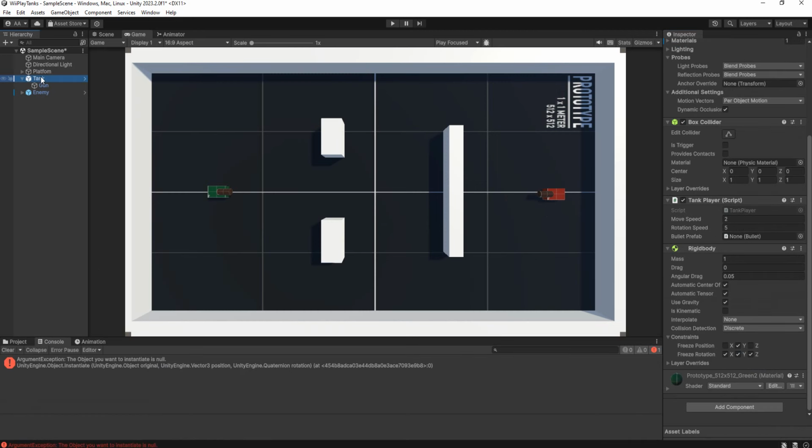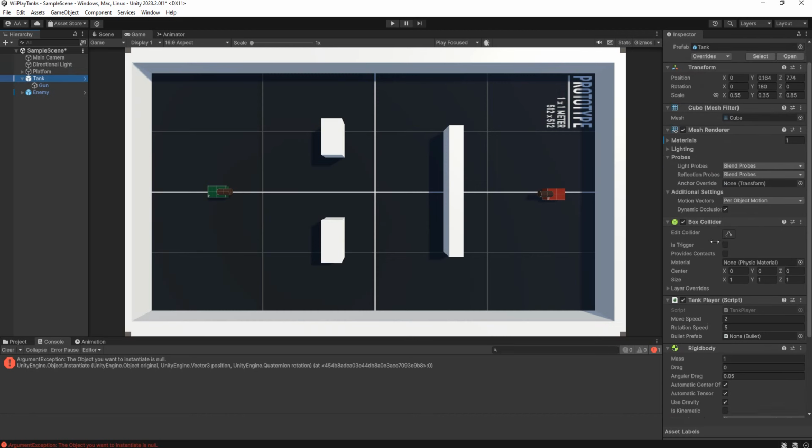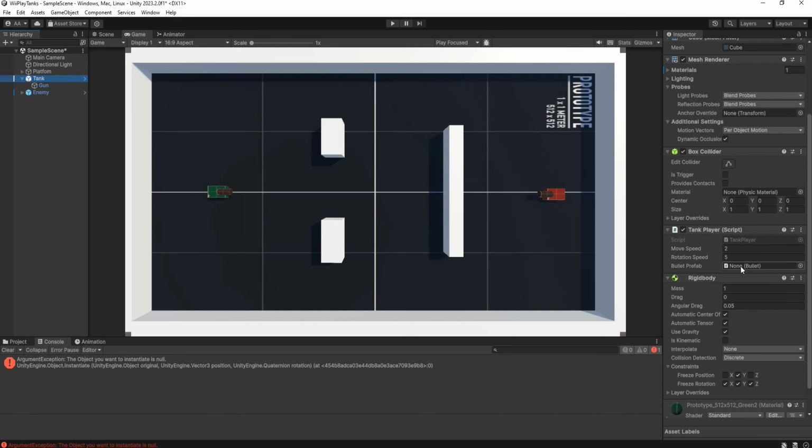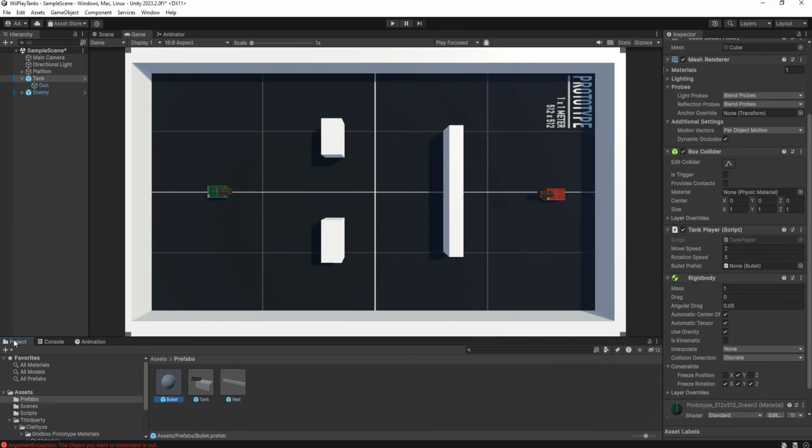I forgot a very important thing. We have to go to our tank, and in the script we need to add a reference to our bullet prefab, otherwise it will show this error. So we go to the prefabs and drag and drop it here, and let's see if it works now.